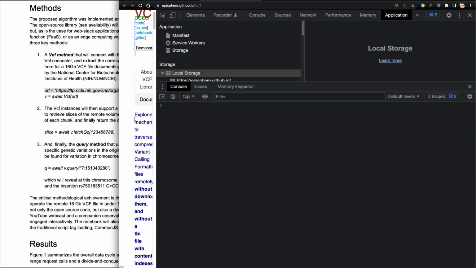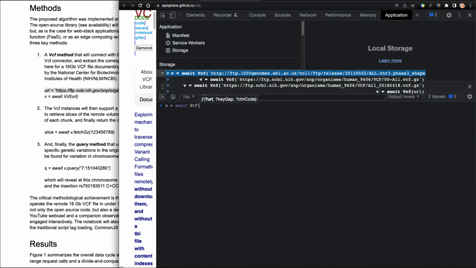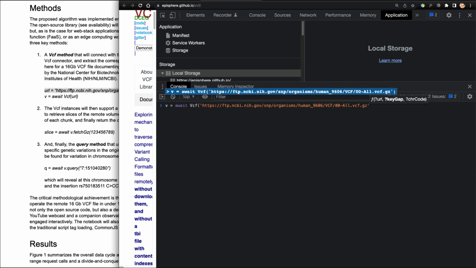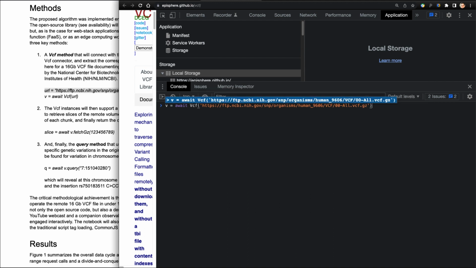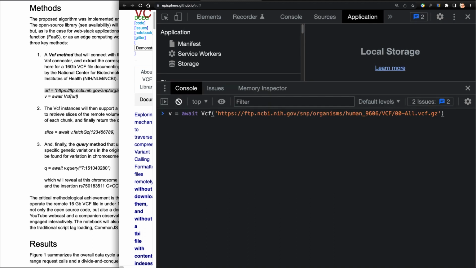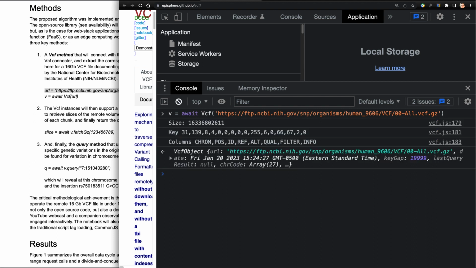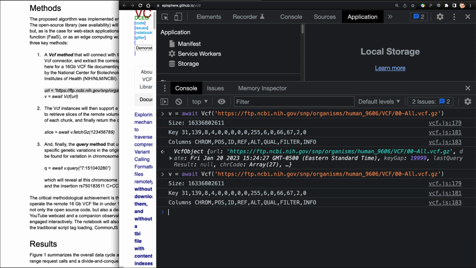Let's make the connection then. So let's call it V. Await VCF, and now the URL. So here we go. It's a little bigger. 1, 2, 3. There it is. So in really a very short amount of time, there it is. This is on the second.